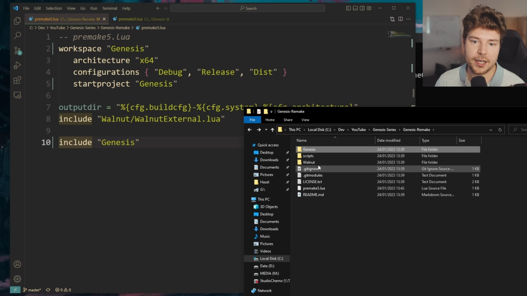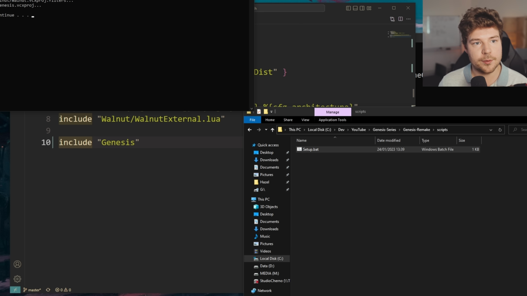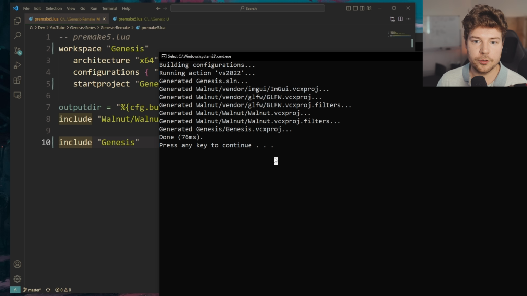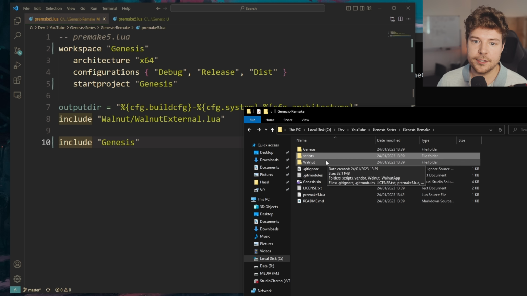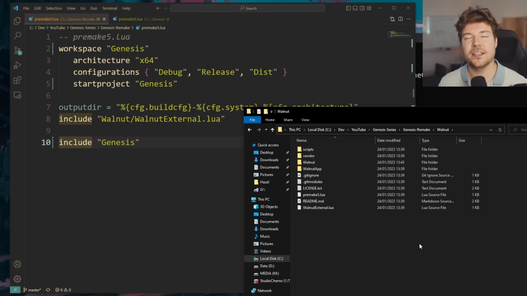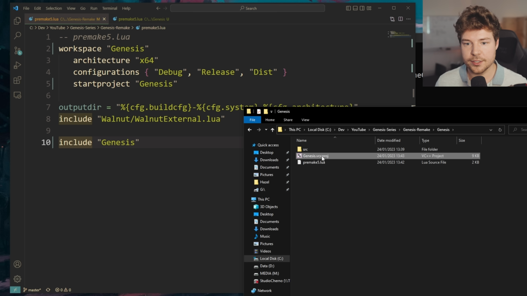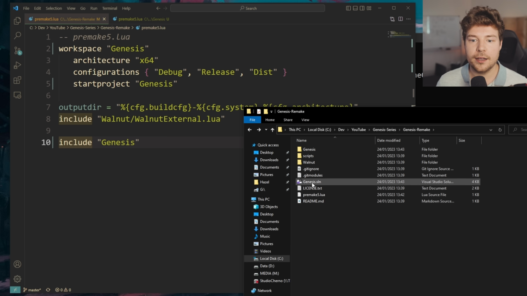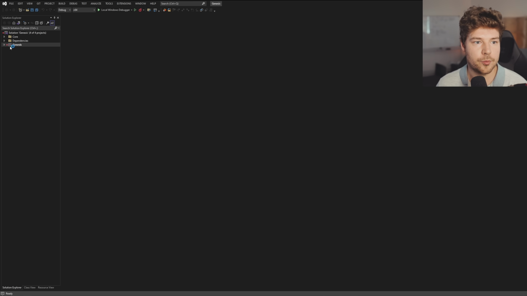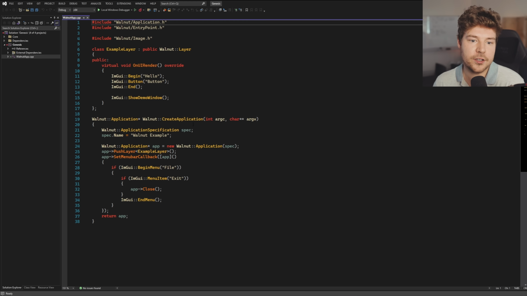So hopefully if we go back and into scripts, if we double click on setup.bat, that should just generate all of those project files, including our Genesis project file inside the Genesis directory, as you can see. The idea is Walnut is like the engine, almost like the base library that remains here, but then Genesis is our actual game, and you can see there's a VCX project here as well, and the solution file is in the root directory of your project. Okay, cool.